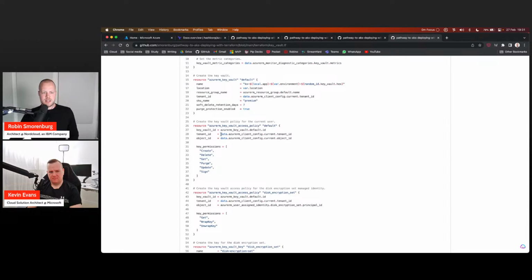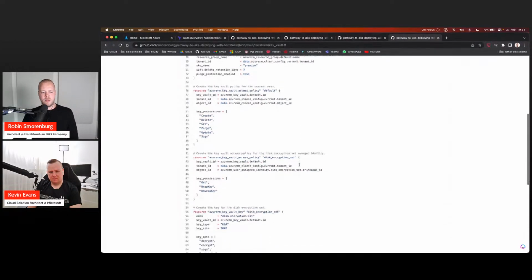So I look up the tenant ID by querying that data block, saying, okay, give me the current tenant ID and give me the current object ID, which represents my user. And I give myself some key permissions, so I can create, delete, get, purge, update, and sign keys. I can probably strip this down a little more, principle of least privilege and all.